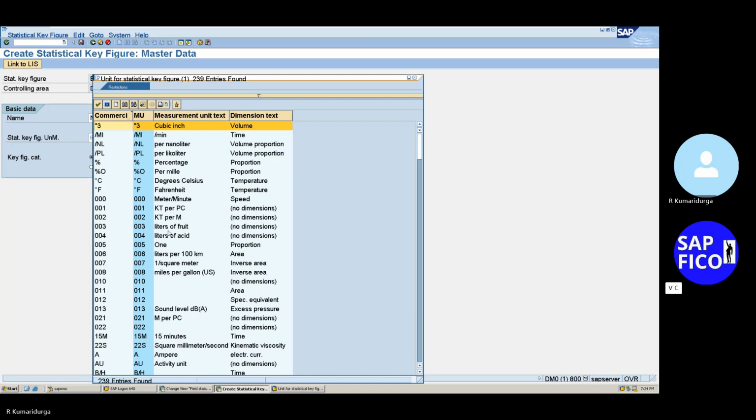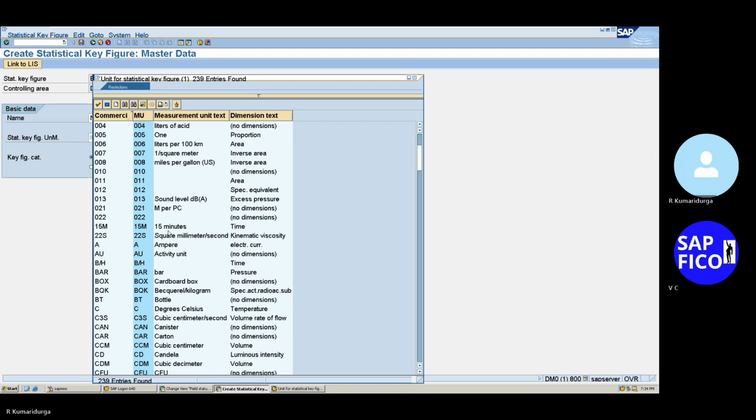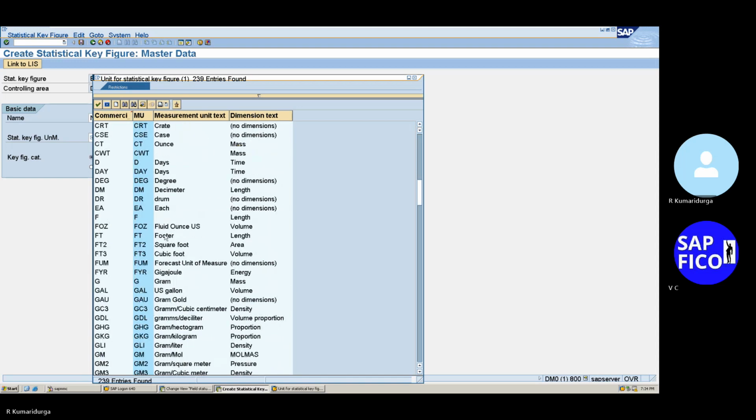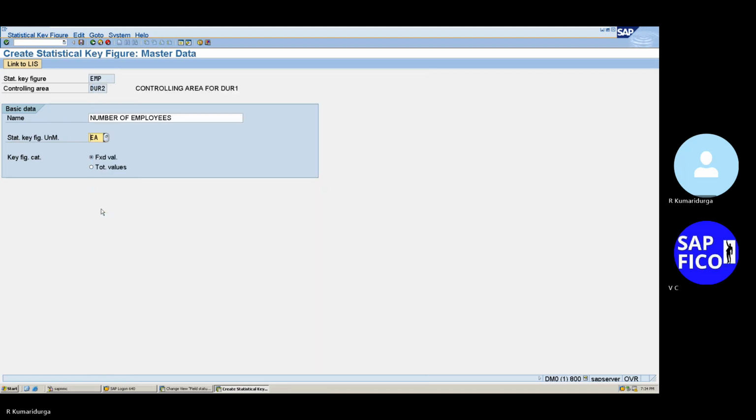Can you come down? Take out the each. Okay. Key figure category is a fixed value. Try to assign it, all of you. Okay. Without knowing all these things, you cannot even create anything. So that is the main important key figure for our employees. Go to the save button and save it.